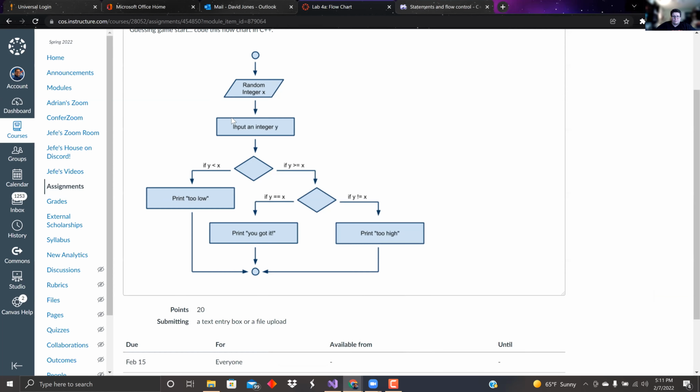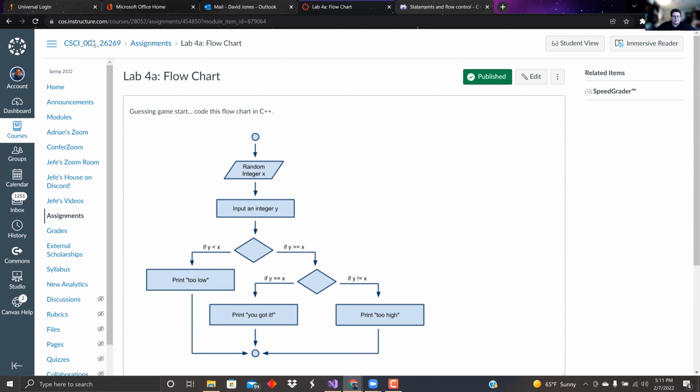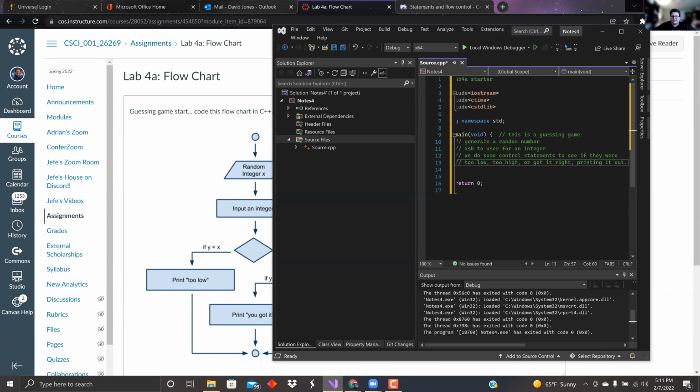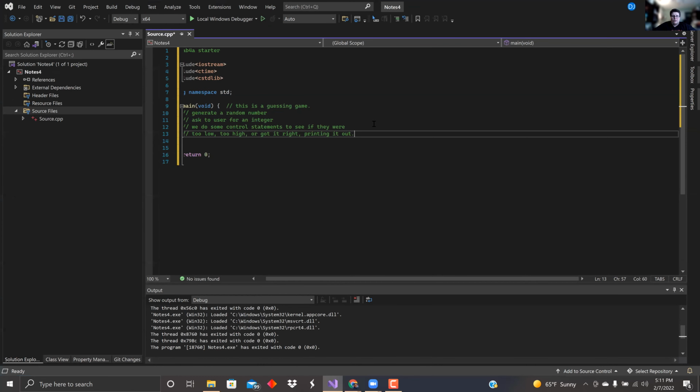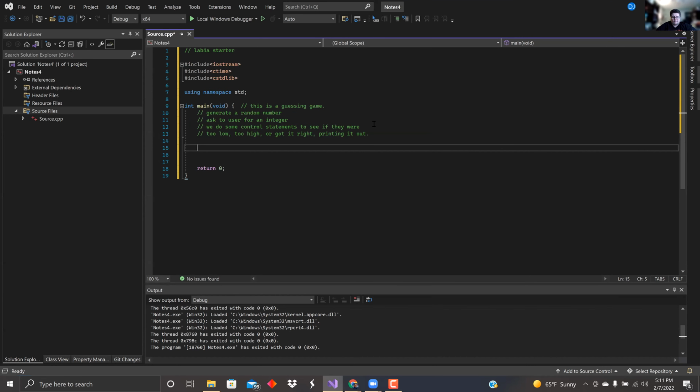So what did this actually make? A guessing game. Guessing game start. We don't have enough to do it all, but we can code this part up so far. It's a one guess game. You get one guess. So let's give it a shot. So we're going to need a number x, and we need an input or an integer y. And what number should we do our guessing game from? Anyone got any ideas?